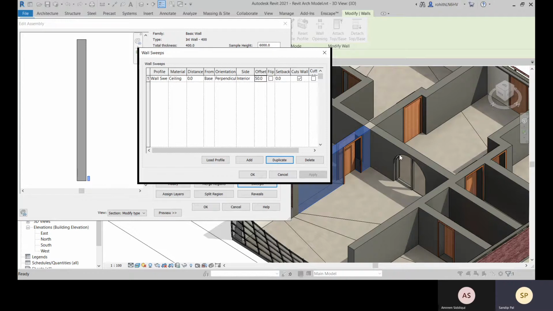Suppose there is already one profile you want to add with the wall sweep. Like this will be the actual tile, and you can add plaster with that wall sweep, within that architecture tab, so that you can apply both with this offset. Now you can make it to the height also.